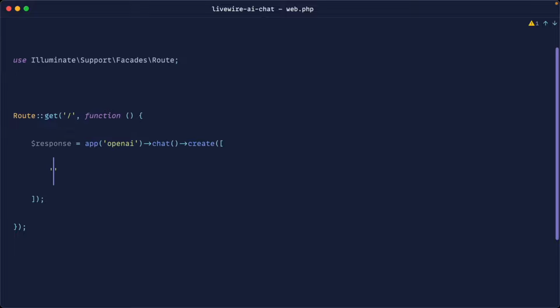Okay, so inside of here, we need to pass two things. First of all, the model. So depending on when you're watching this, it could change. I'm going to choose GPT-4. And then we have a bunch of messages that we want to send across.